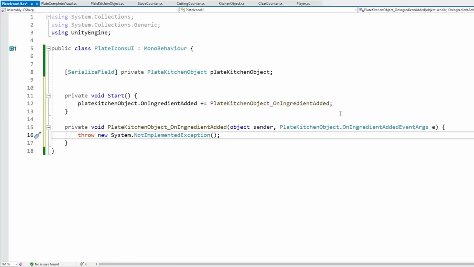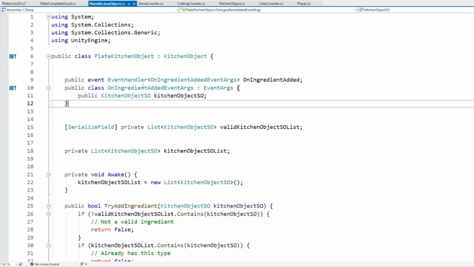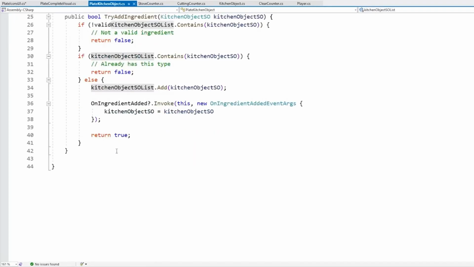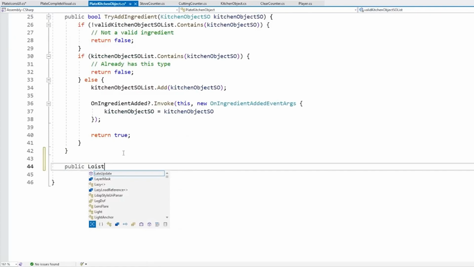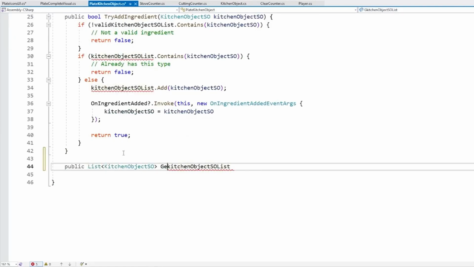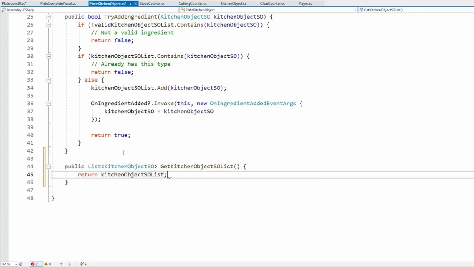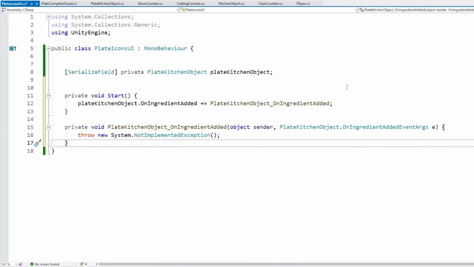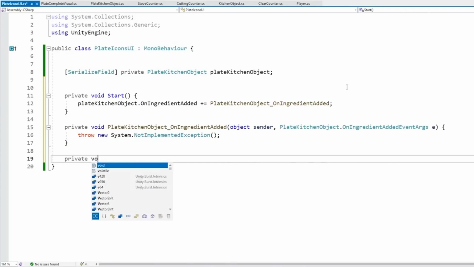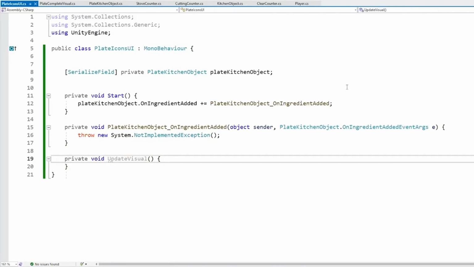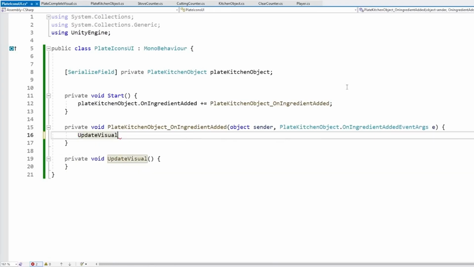So for that method, we just need to know exactly what is on the plate. So over here on the plate kitchen object, we just need to expose the kitchen object SO list. So let's do exactly that. So public, we're going to return a list of KitchenObjectSO. Let's call it GetKitchenObjectSOList. And we just return the kitchenObjectSOList. Okay, very simple. Then over here on the plate icons UI, let's just make a function to update the visuals. So private void, let's call it UpdateVisual. And when we have the event, let's call our UpdateVisual.